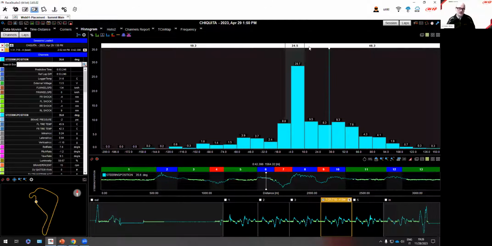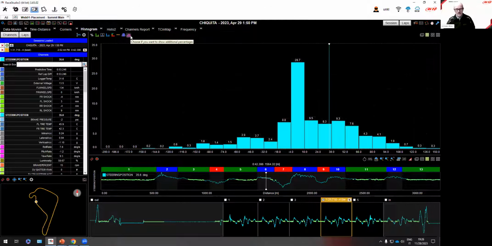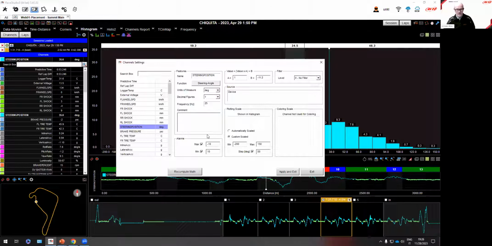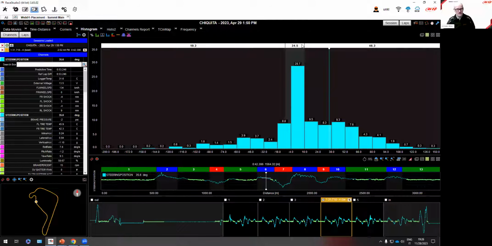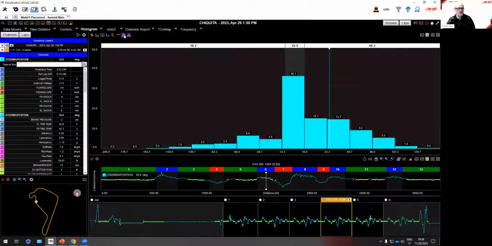These are what I call additional percentages. These can be enabled or disabled this way. This is what we already had for the histogram, and if you set the minimum and maximum alarm for the channel, you get this possibility to show these additional percentages. Here, I added a quick command to move to a lower number of bars.